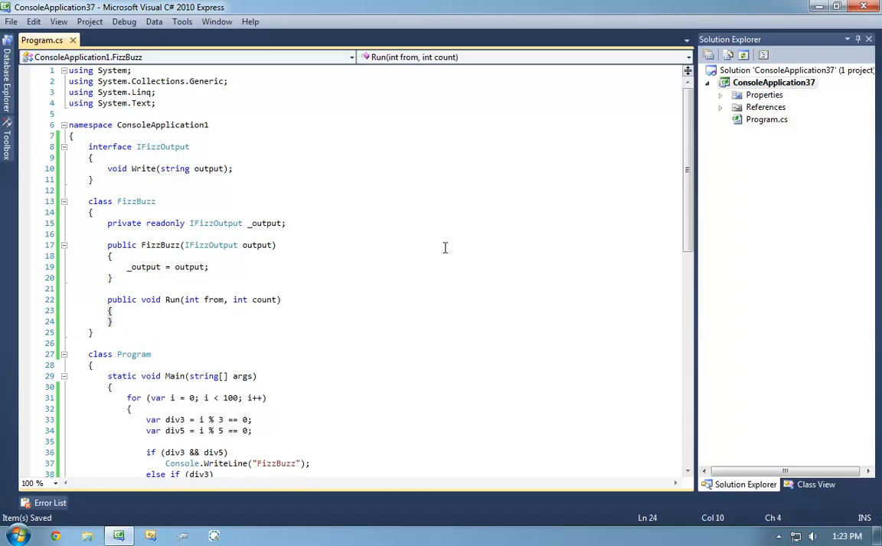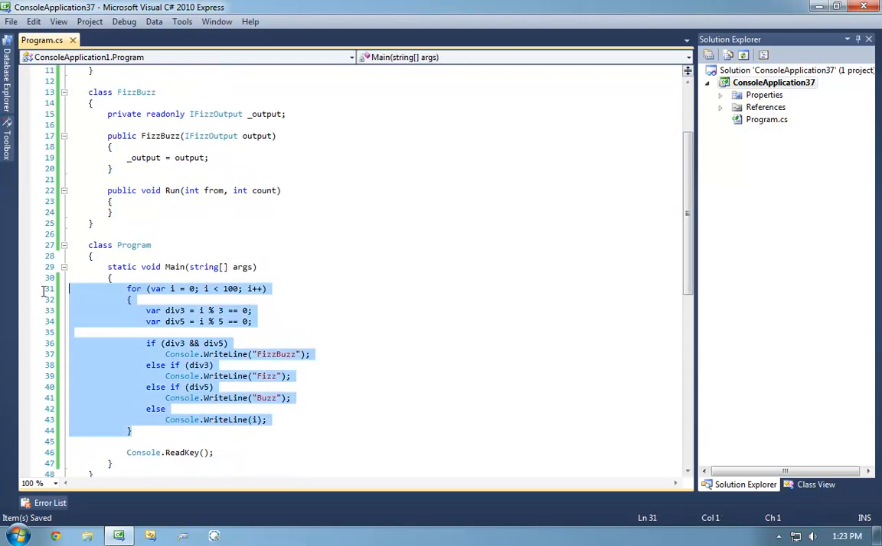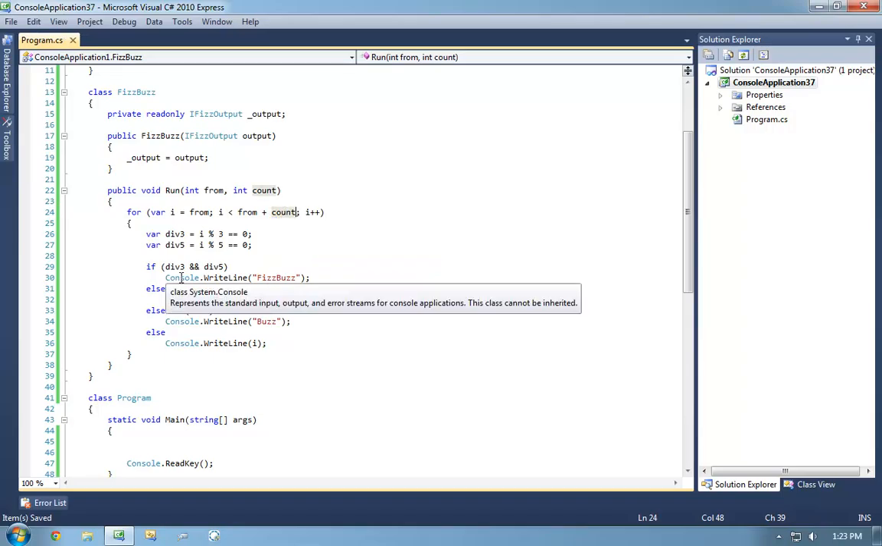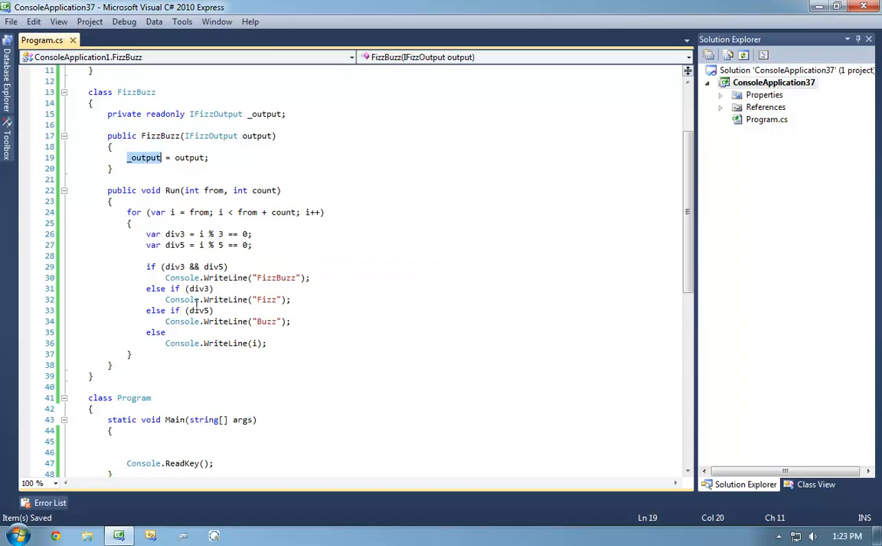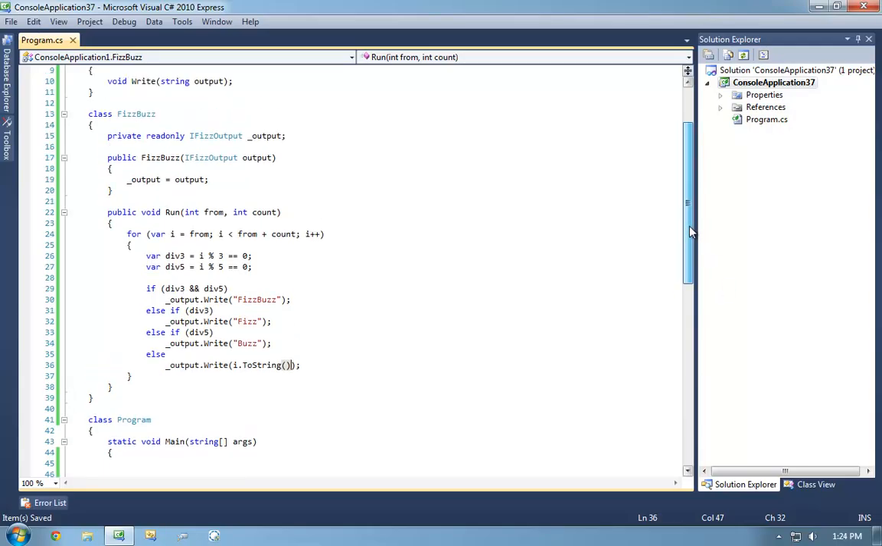And now let's turn this into a more object-oriented representation of FizzBuzz. So I'm going to yank out this algorithm and paste it into Run. I'm going to change our variables a little bit. And then instead of doing Console.WriteLine, I'm going to simply say output.Write.